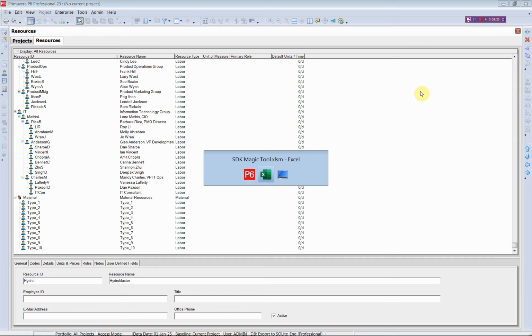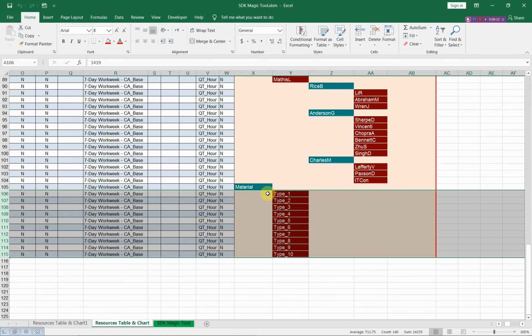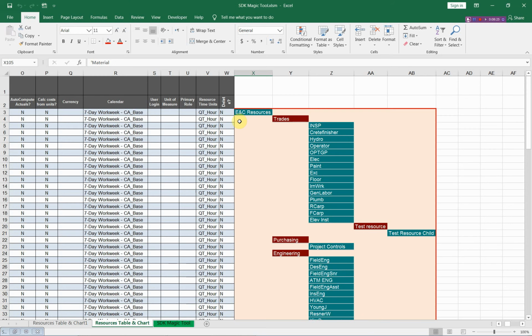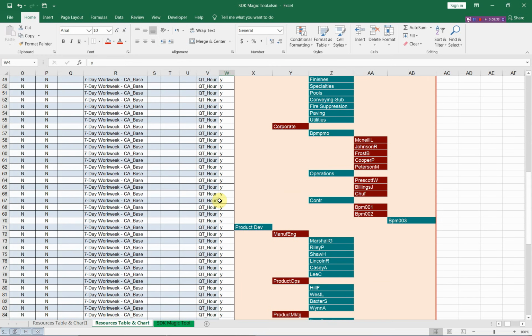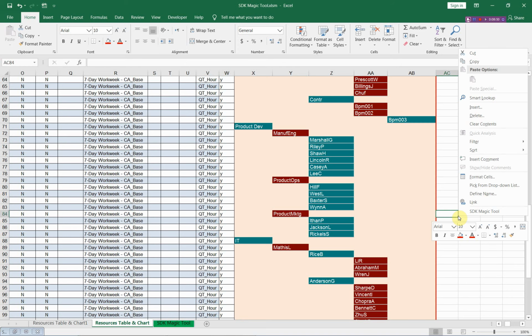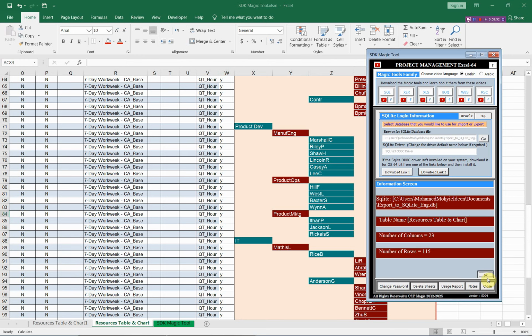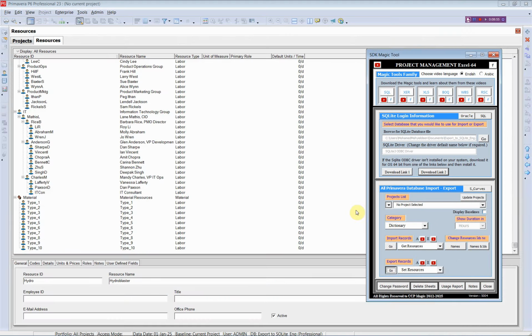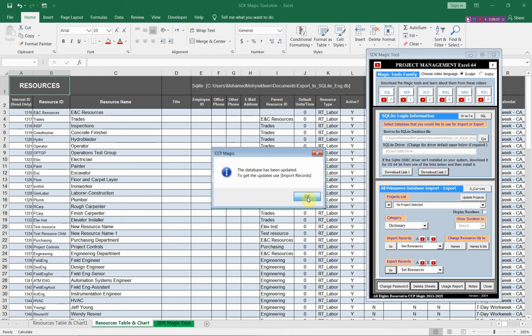You can also remove any of these resources by using the SDK Magic Tool. For example, let us remove all of these resources but the first one. As you see, when we change this N to Y, the SDK Magic Tool will remove or delete these resources with Y. Okay, let us export these updates to Primavera. Set resources. Now we have these updates in Primavera.